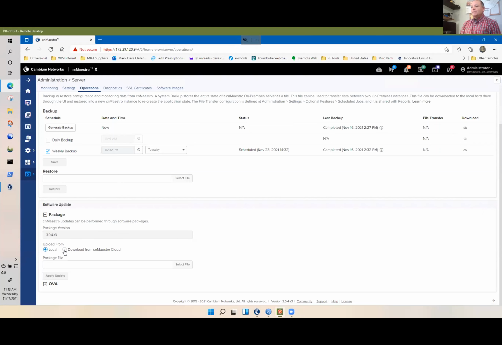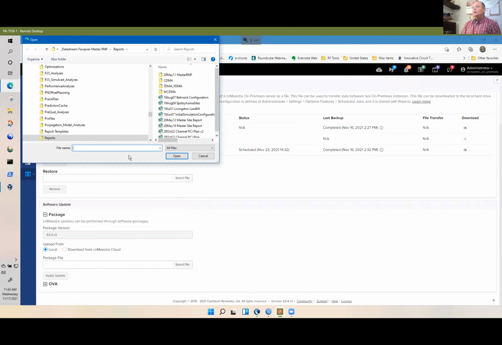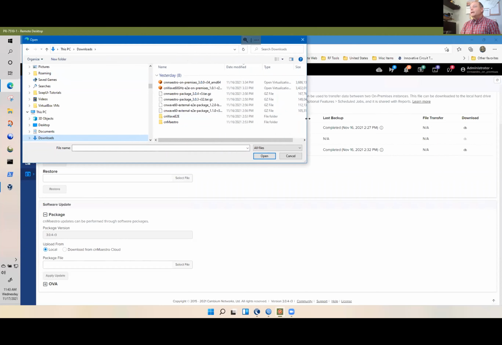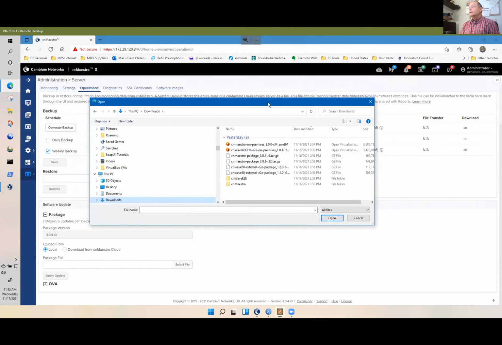So I can download an update from cnMaestro Cloud, which is the reason for that connection to cnMaestro Cloud, or I can download the file from the Cambium support site and install it from here. So if I go to select a package file, it opens me back up to my file manager. And if I go back to downloads, let me just open that up a little bit bigger. Here in downloads, my cnMaestro package 303 and 304.